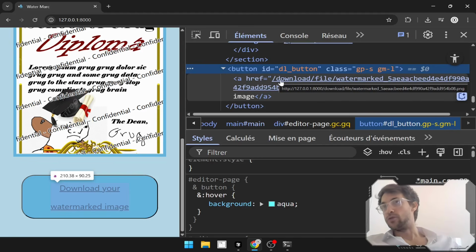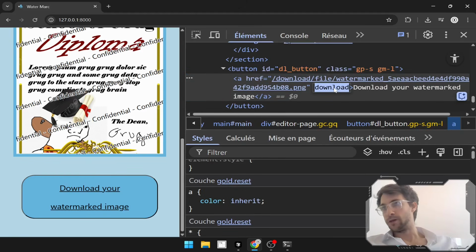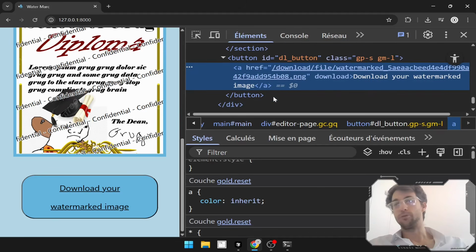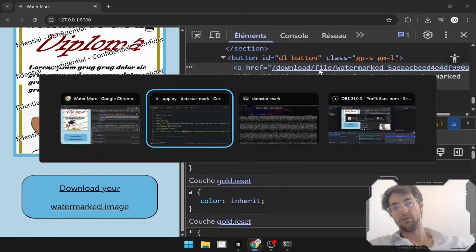The reference is just download /file/ the name of the file, and we're going to see that, but what's important is that download attribute that you can set on A tags, so default HTML attributes, just to signify to the browser that the result of this link will be downloaded. Simple as that. Download your watermark image.